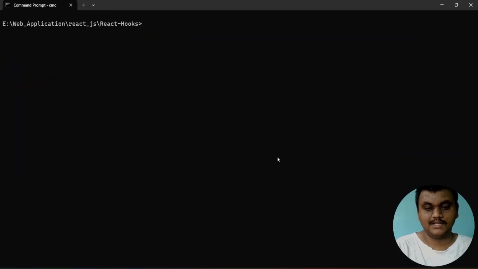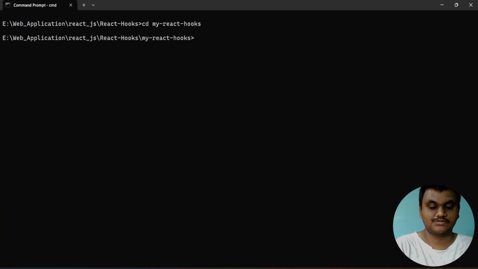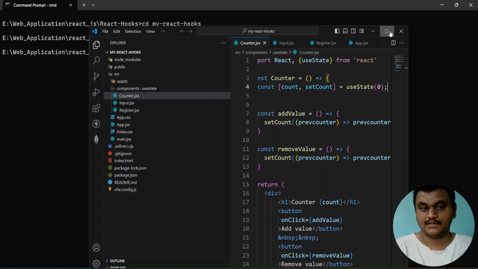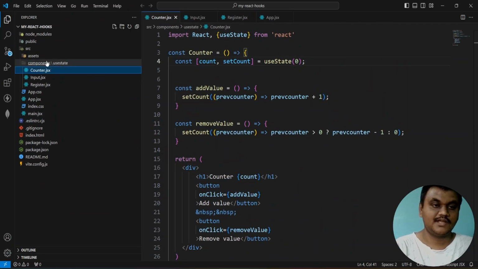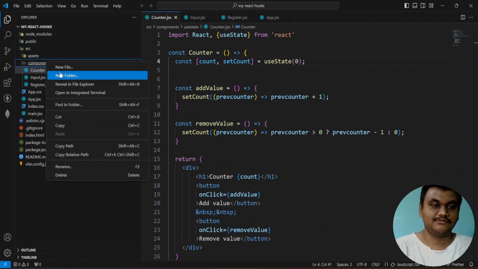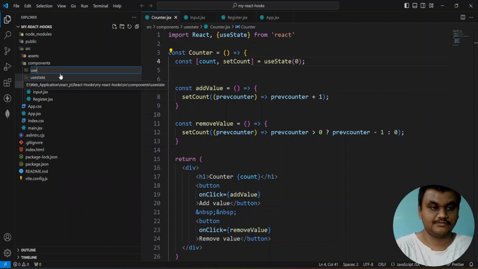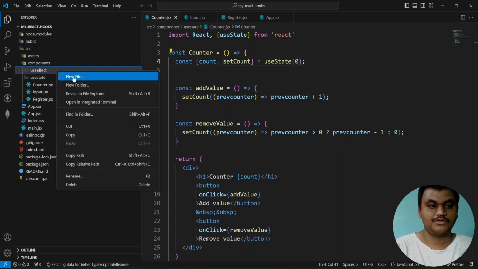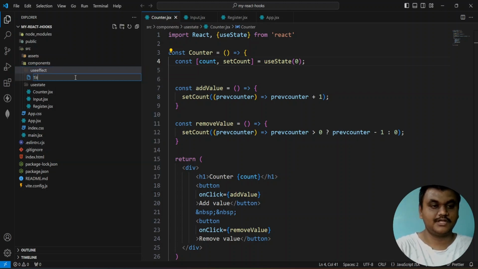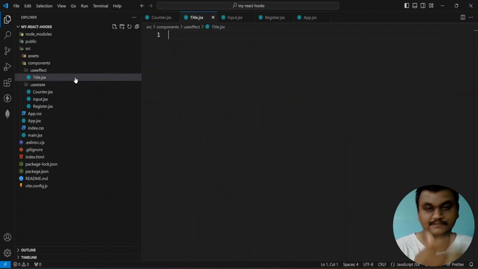First, I'm going to open my project, cd into my React hooks, and open my editor. For useEffect, I'm going to create one folder called useEffect. In this, first I'm going to implement one Title component. For that, I'm going to create Title.jsx.